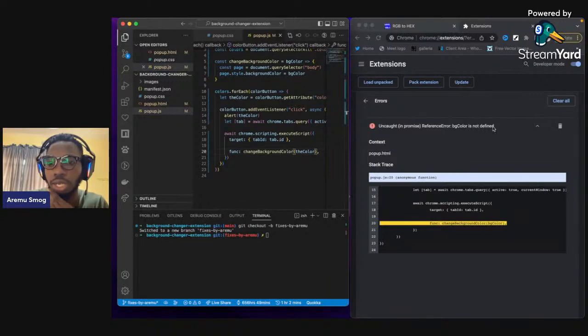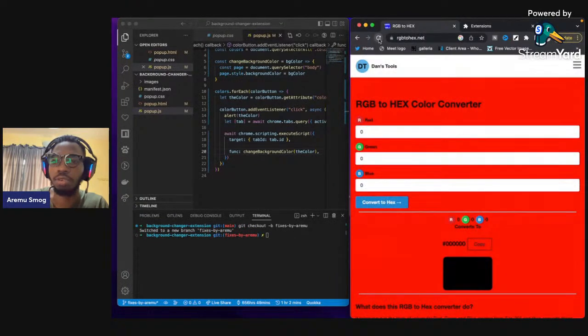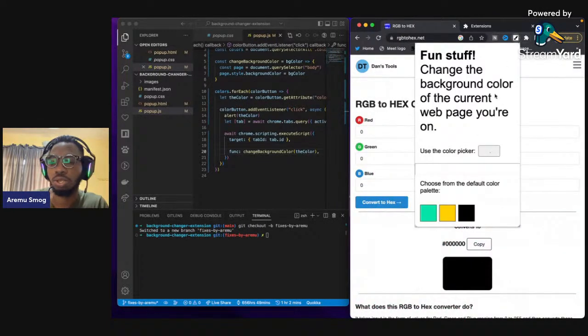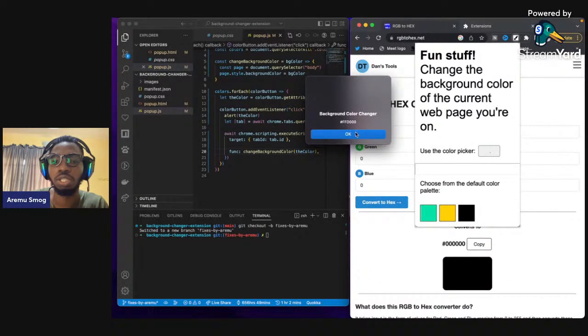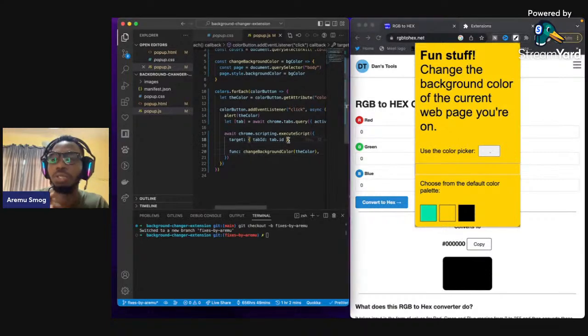So let me clear all the errors. Like I said, the Chrome dev tool, or the extensions page, is so nice that you can easily trace where your error is and just fix it up, right? Of course, that's if you know what's going on. So I'll come over here, then refresh this, continue, refresh this, then come over here, select this color, and let's see what it gives us. Change background color, and yeah, I totally expected that to happen.